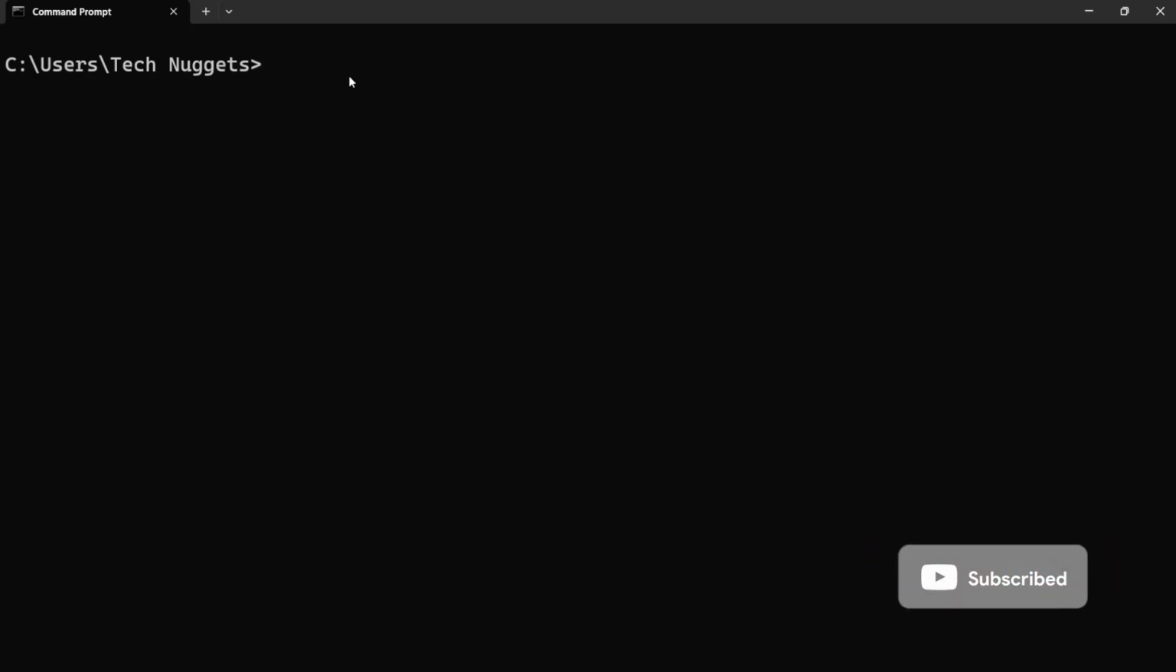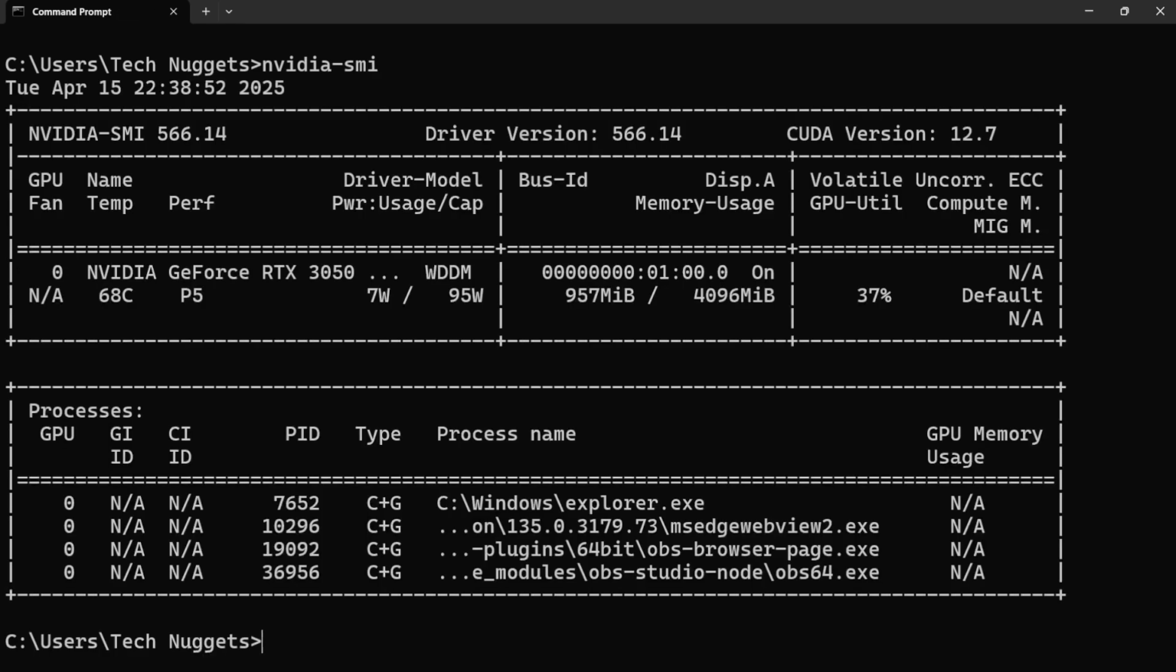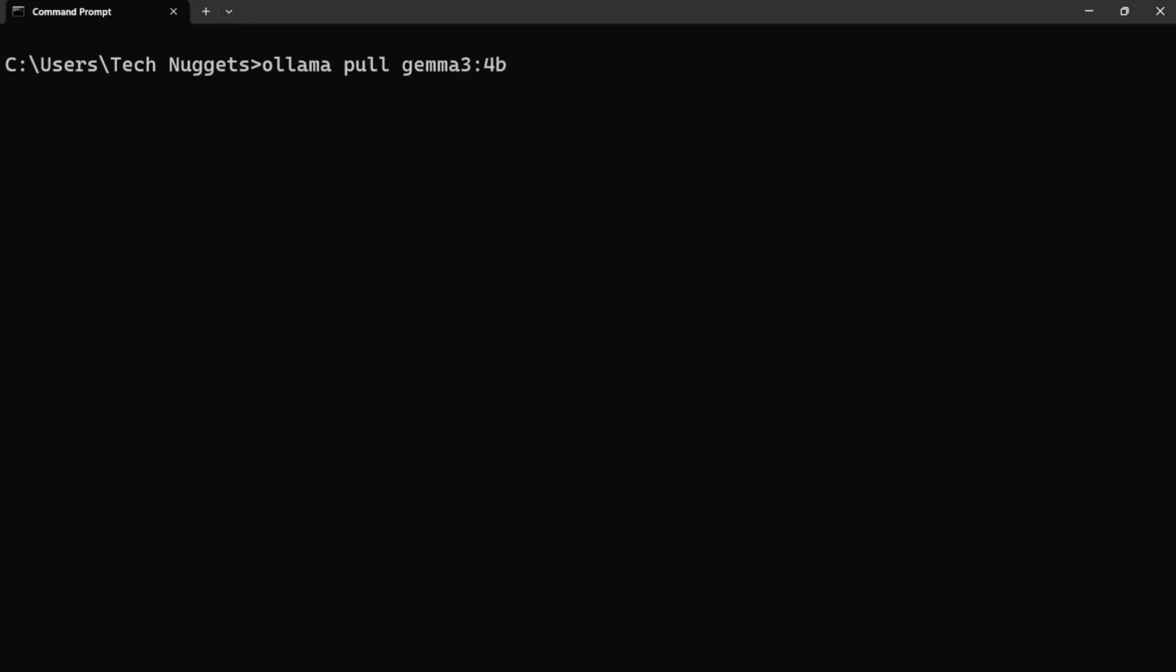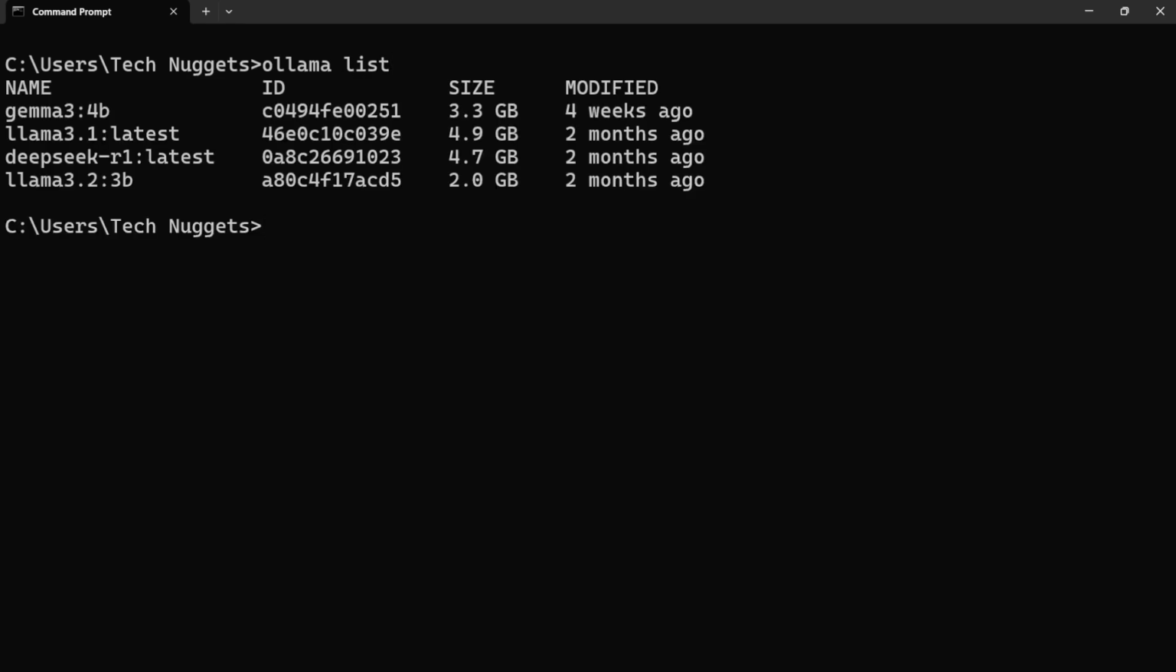Okay, let us see the system configuration. That is nvidia-smi. Yes, you can see that it's a 4 GB graphics card, and this is an 8 CPU with a 16 GB system. Okay, so the next step will be Ollama pull Gemma3 4B version. I already ran this command, so the version is available. We can check with Ollama list. You can see Gemma3 4B. You don't need to run this because you are going to access this from Open WebUI.